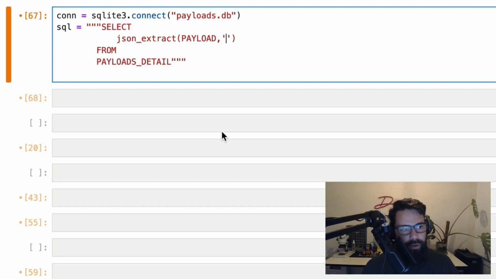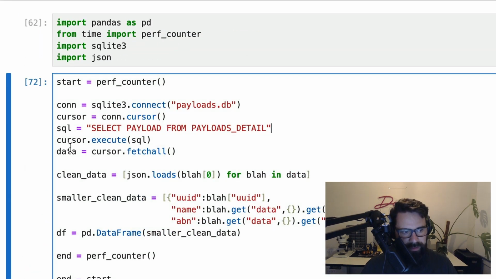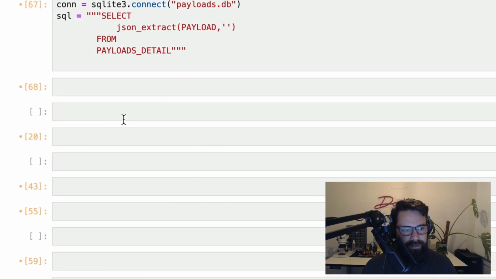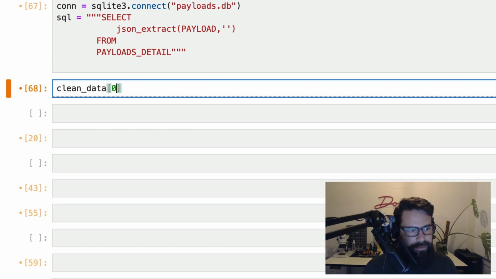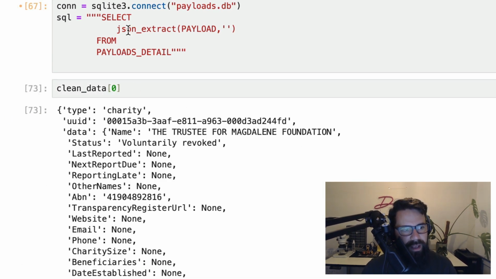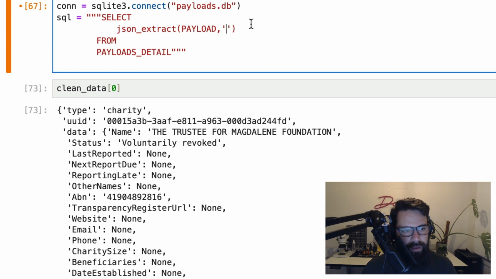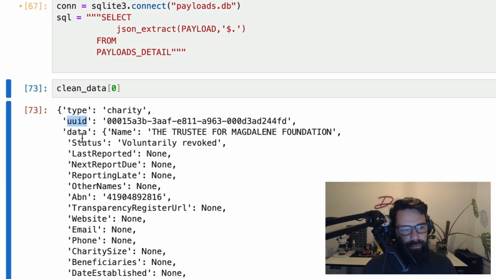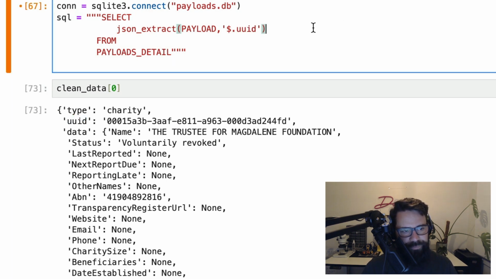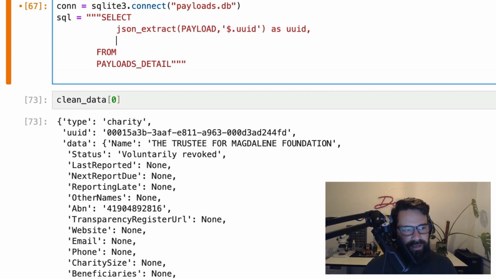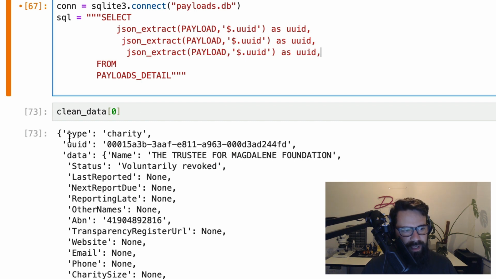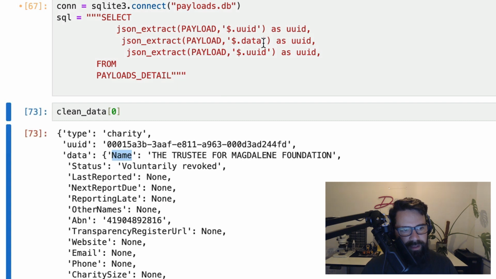So json_extract payload, what are we extracting? We know from our good work in collecting the data, let's have a look at that quickly, that we have these payloads. We're saying json_extract payload, and we first have to say $, and then tell it which key we're after. First of all, we're after uuid, as uuid. Now, I'm going to cheat again. I'm going to copy that and paste it down a couple of times, because next I don't want to just go to uuid. I want to go to data, and then from data, I want to go to name.